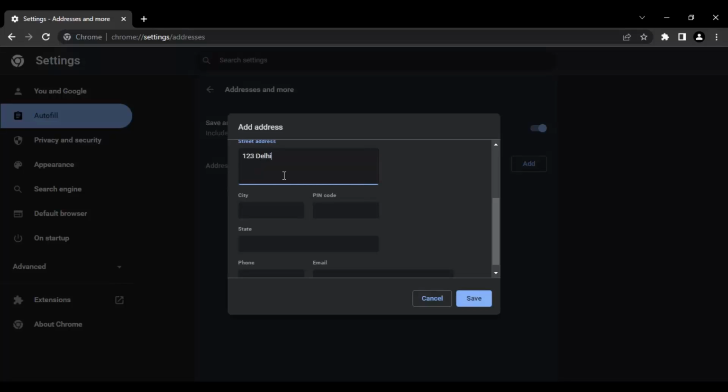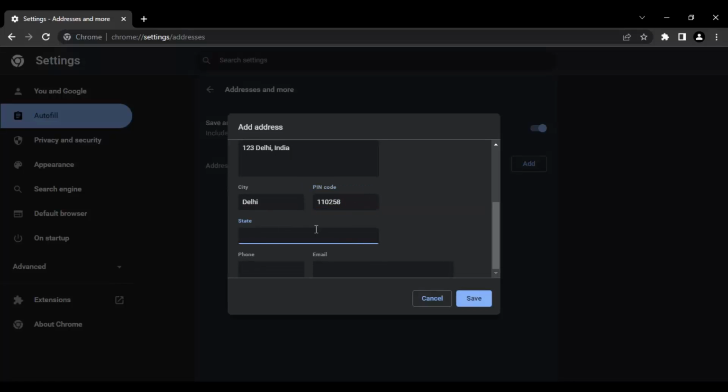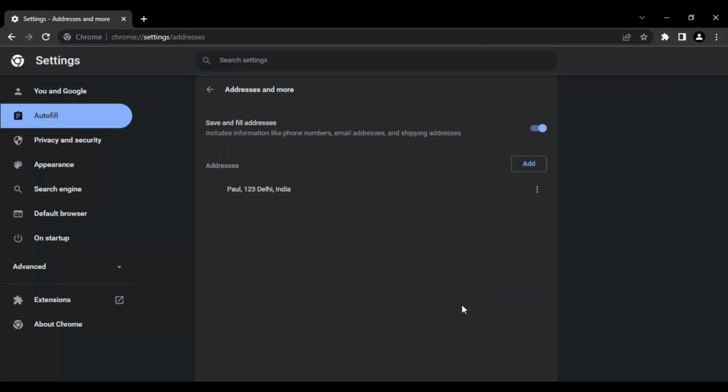Maybe enter a city, Delhi, India. The city over here is going to be Delhi. The pin code, let's say Delhi pin codes start with 11, so 123456, six digits. State is again going to be Delhi. Phone number, okay, I don't want to add that. Email, let's add sample@gmail.com. Phone number, maybe add a random one. And then click on Save. So this information is now stored on your Chrome browser. Whenever you are prompted on any site to enter the address, name, phone number or email address, this will appear as a suggestion to you.